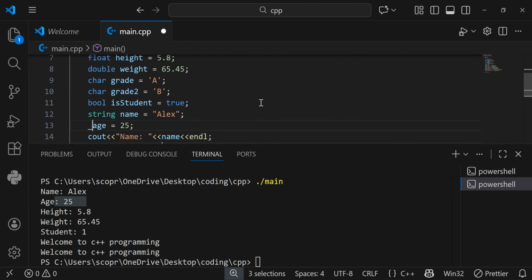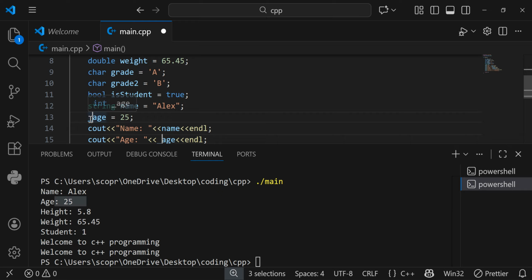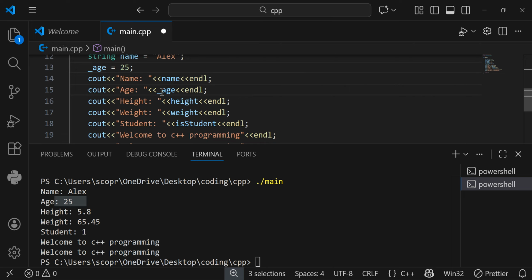And if we go down, as you can see, our age has been changed to underscore age. I think you get the concept. One of the rules for naming variables is that variables start with a letter or underscore, and also that no space is allowed in our variables.